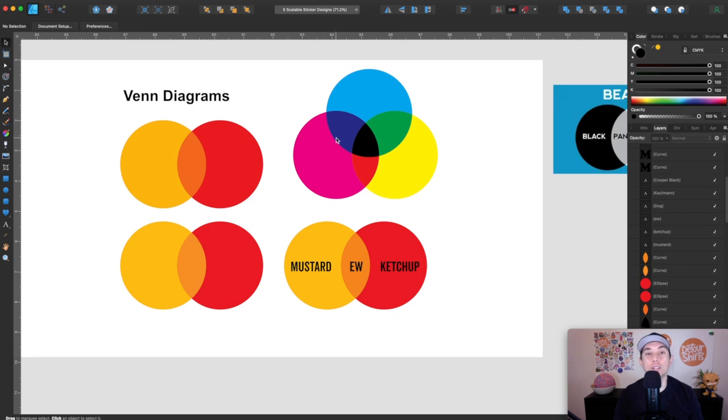This would be a sticker in itself, but if you want to put text in here too, you can do that. So that's how easy it is to make Venn diagrams in Affinity Designer. You can scale this one as well, to the moon, as many different things as your imagination can take you.